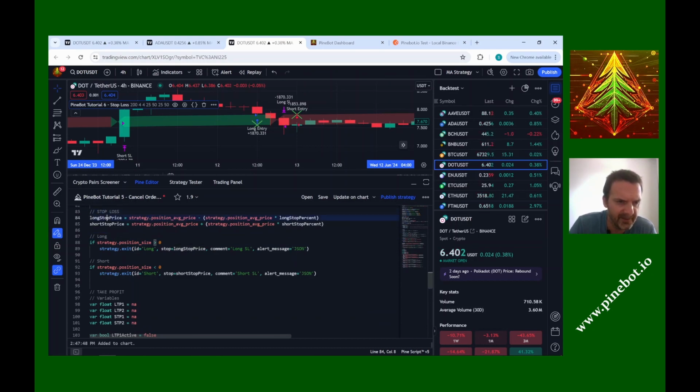The first thing we've done is create this variable called long stop price. What it's doing is calculating the actual price at which we're going to exit if our stop loss is hit. For that, we're using the input, the long stop percent, which we set to 4. We're taking our strategy.position_avg_price times our percentage. This gives us a percentage of our entry price, and then we're subtracting that from our entry price. So the long stop price will be 4% lower than our entry price.